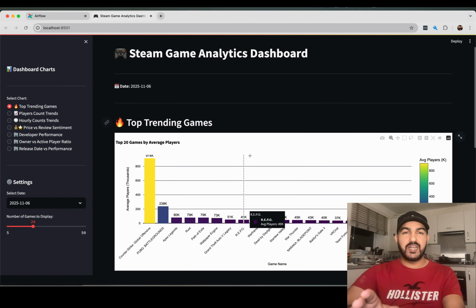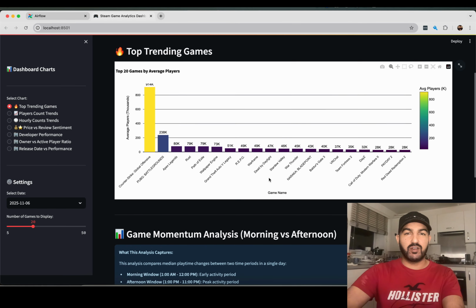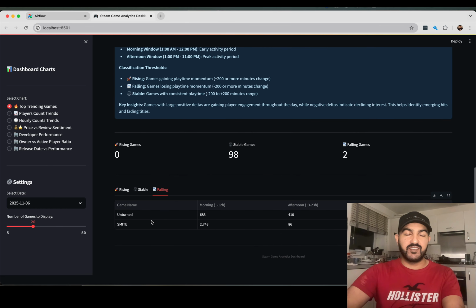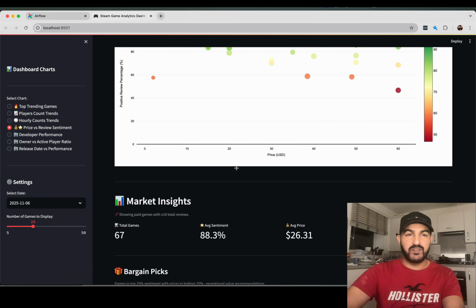Here is what we are going to build today. You see the charts here: top trending games, showing all the game titles which are currently dominating the player activity. Momentum shifts, showing which games are staying, leaving and entering the top 100 games. Price versus sentiment, showing how pricing correlates with the review positivity.